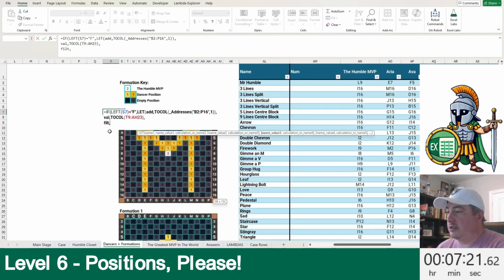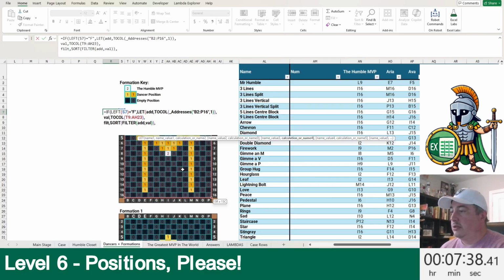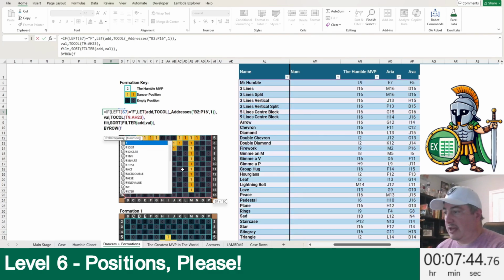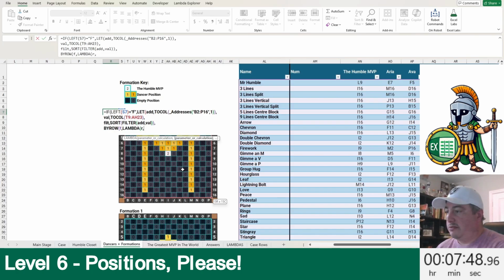We want to filter on just where the dancers are, so we'll say filter addresses on values, and then sort those. We'll sort them because we're going to sort these row by row and compare. So that's what we'll do next. We'll say by row F, which is that whole table, for each of those lambda row.